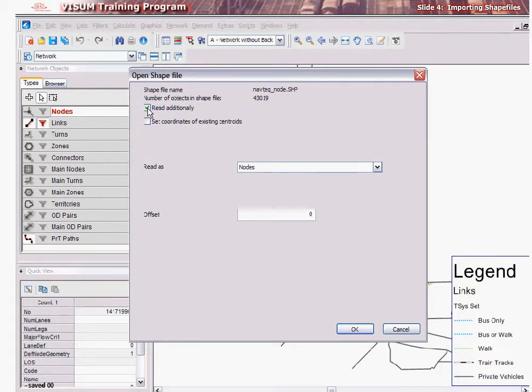In order to insert objects into a POI category, the Read Additionally option must be checked, and the POI category must already have been created to be selected from. If the Read As option is set to a POI, an additional drop-down menu will allow selecting the POI category to read the shapefile into.